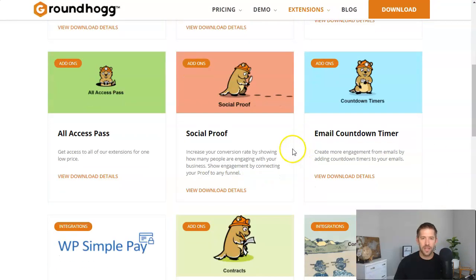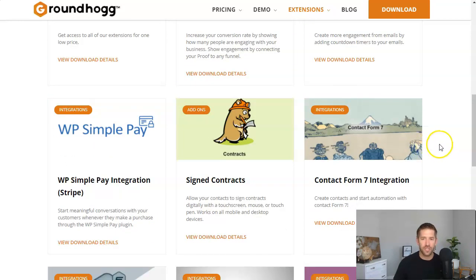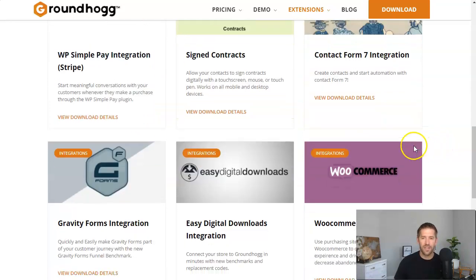A lot of different form stylings, social proof, which is what you saw popping up in the bottom corner there. Email countdown timer, so that when you send emails, you can also have some scarcity built into those emails with a countdown timer, which is animated and looks really cool. So a lot of cool things.